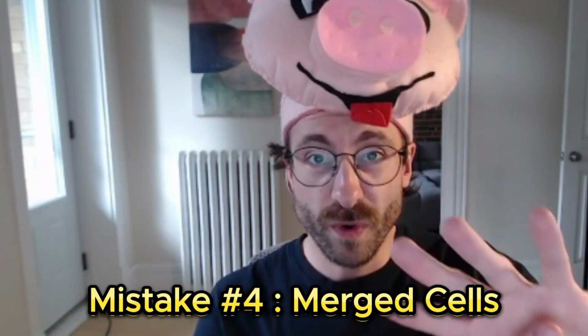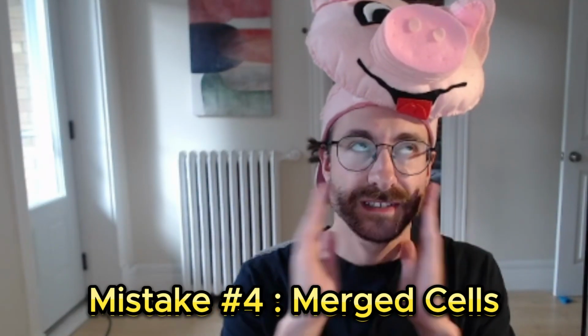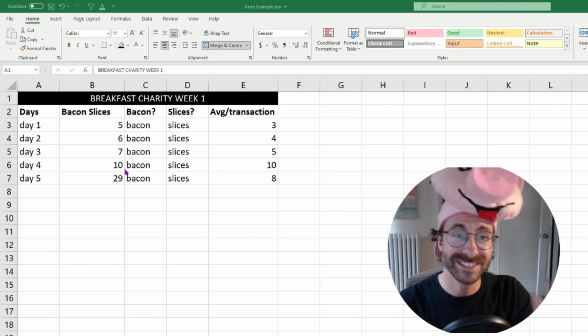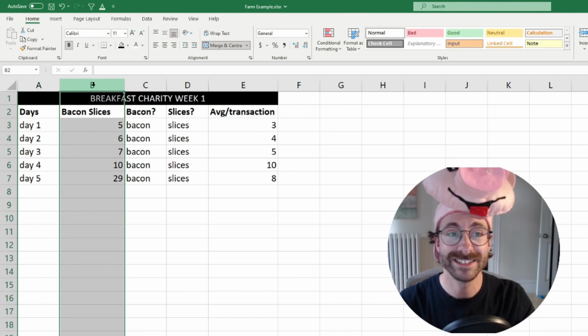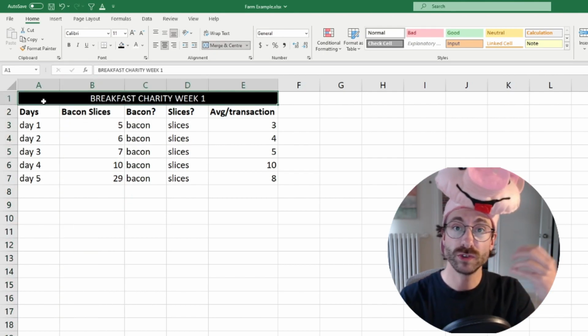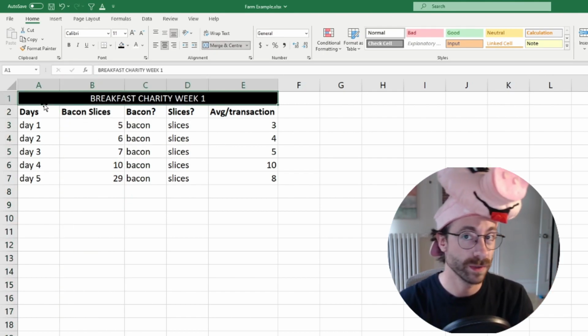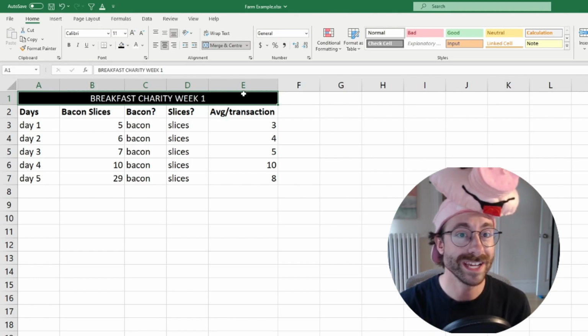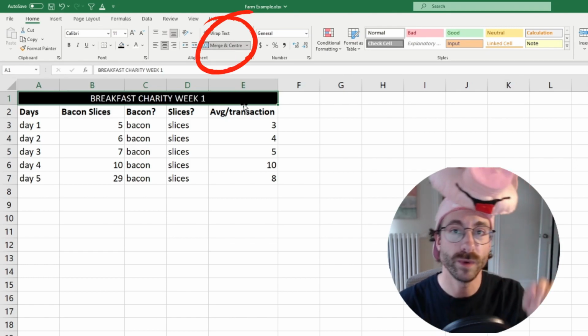Mistake number 4, merging your cells. Oh my God, I'm gonna show you. So we have the breakfast charity example again, the bacon slices in column B. And we want to do a summary of week 1. It was a very successful week. So what I do normally, boom, I merge.